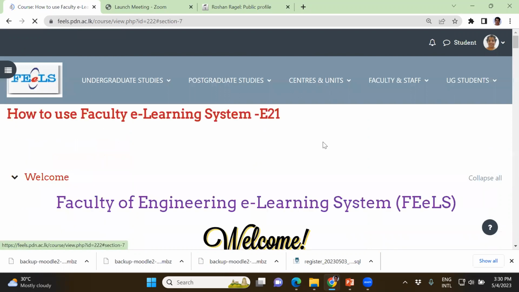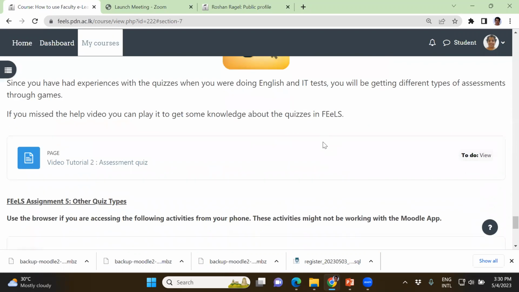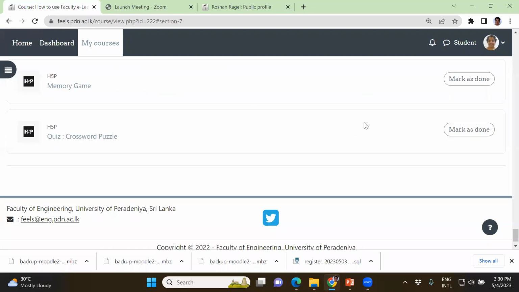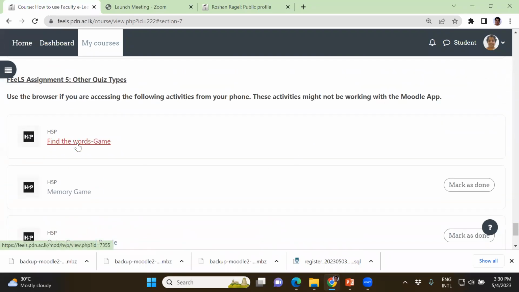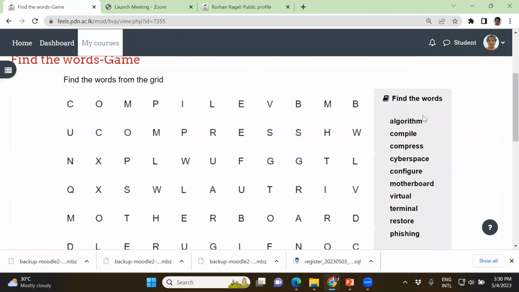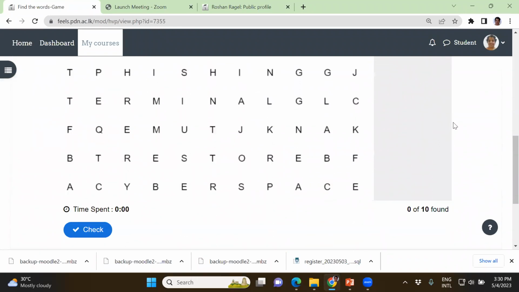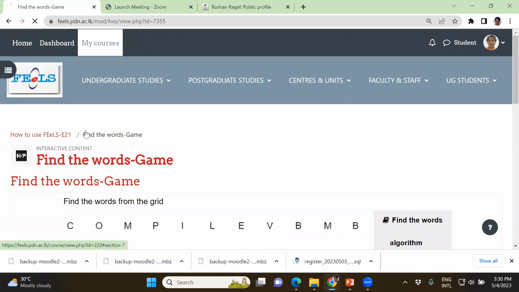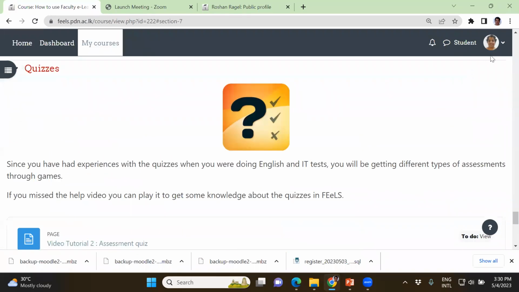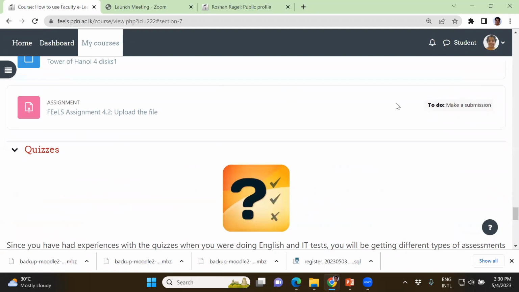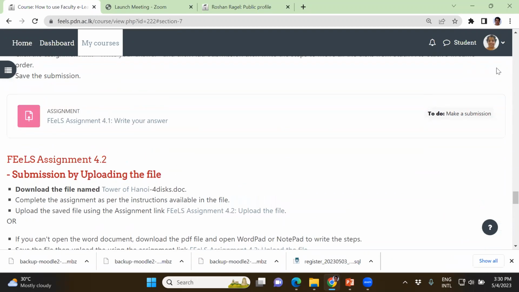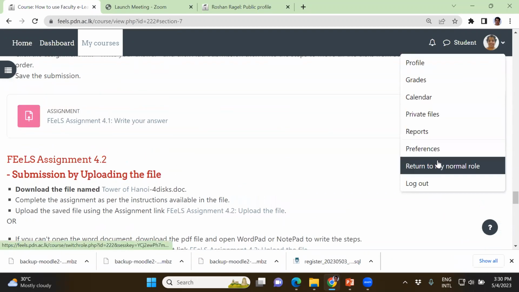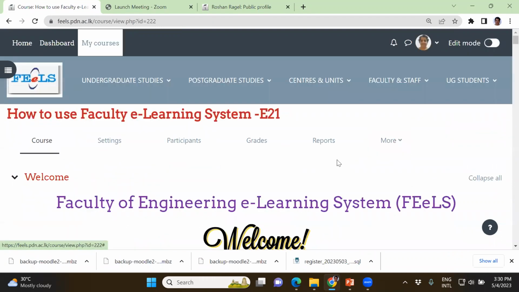If the lecturer is very familiar with these tools, he or she will use such things, like find the words. It's like relaxing-game-type quizzes in your course page. And then the other thing you have to get familiar with is the questionnaire.